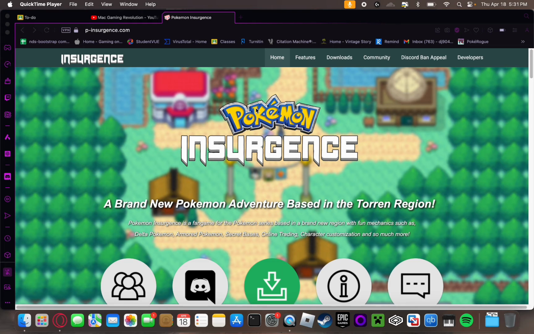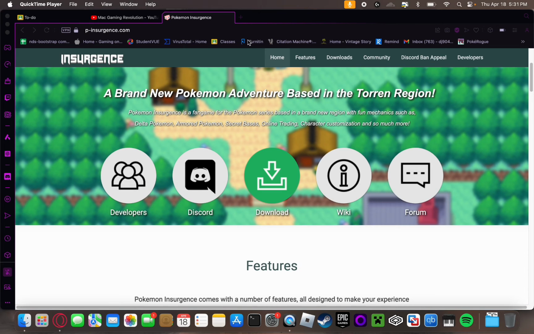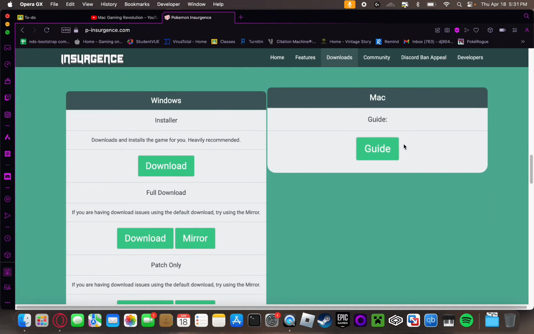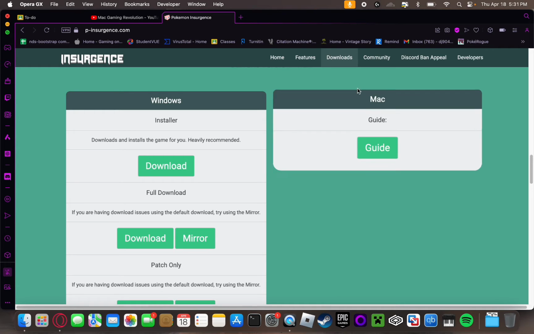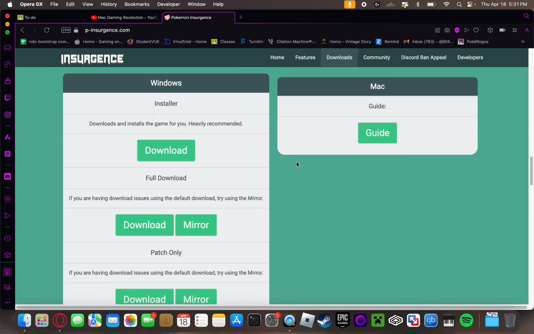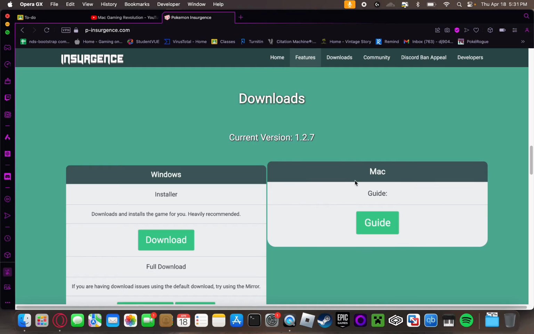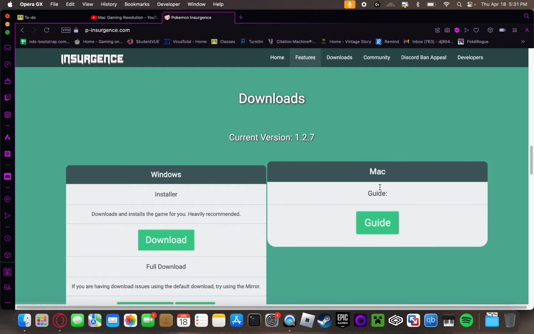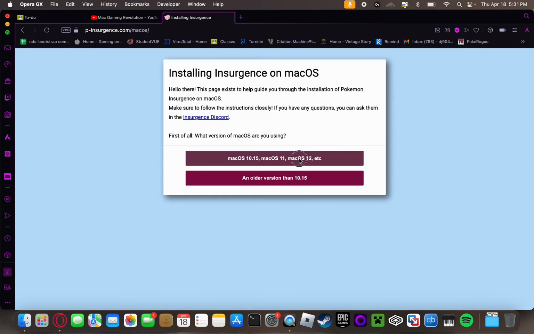There are two ways to actually play Pokémon Insurgence. The first is to go to the Pokémon Insurgence website, which I'll have linked in the description. You're going to want to click on this download button, and then it'll take you to this page that says current version 1.2.7. Here you're going to be met with two options, this Mac option or this Windows option. If you don't have Crossover or Whisky or anything, I would recommend just doing this Mac option. This essentially will give you a guide, like this.